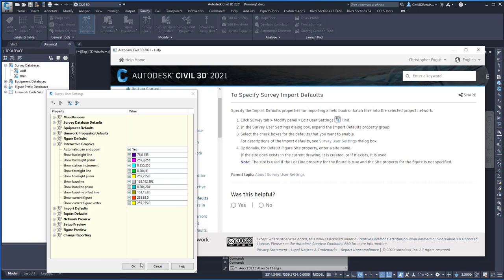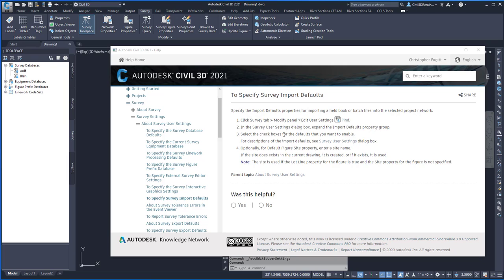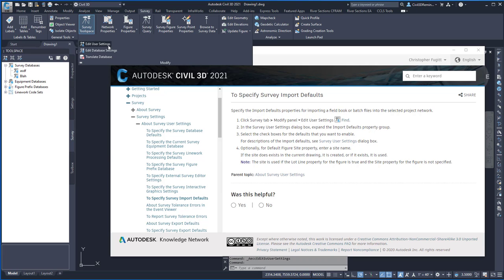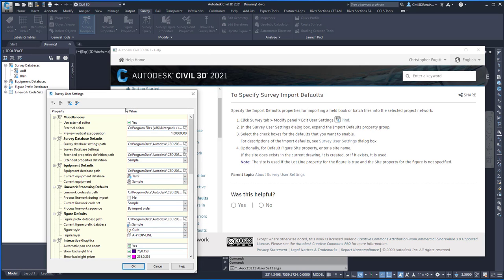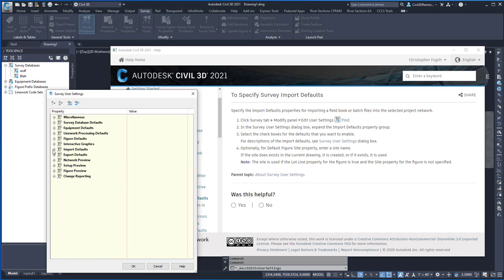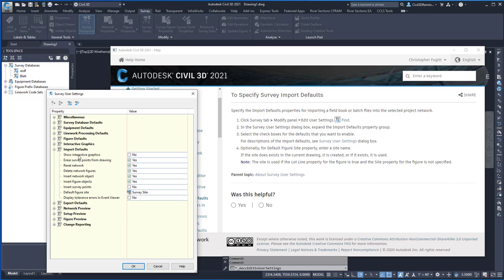To specify survey import defaults, specify the import defaults properties for importing a fieldbook or batch files into the selected project network. Step 1. Click the Survey tab, Modify panel, and edit user settings. Step 2. In the Survey User Settings dialog box, expand the Import Defaults Properties group. Step 3. Select the checkboxes for the defaults that you want to enable. For descriptions of the import defaults, see Survey User Settings dialog box. Step 4. Optionally, for default figure site property, enter a site name.